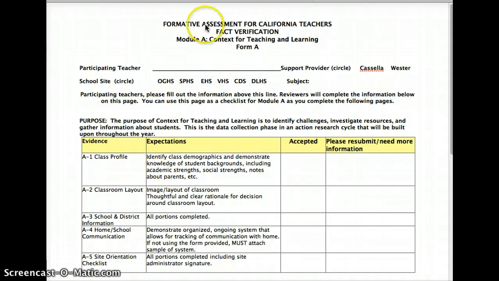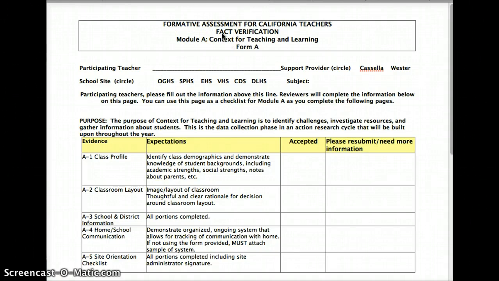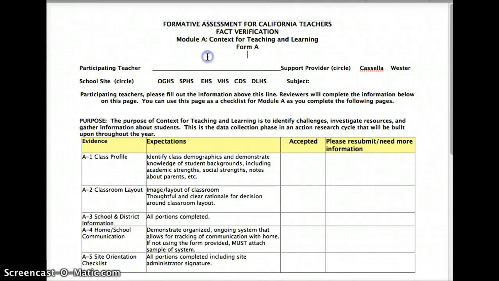One of the first pieces that you will see is called the Fact Verification or Rubric for Module A, Context for Teaching and Learning. The purpose behind Module A is to understand your students, the community in which you teach, your site, resources available to you at your site and at your district. So it's getting to know and looking through data that's going to be helpful to you as you plan your lessons and develop your curriculum.